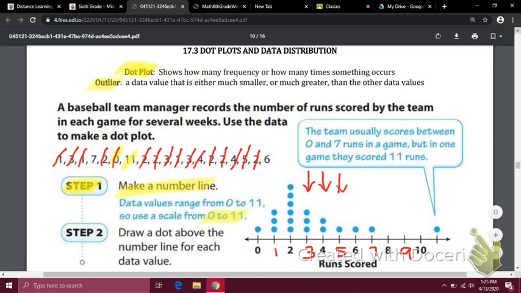The number 6, there's only 1 listed, so you see the number 6 with only 1 dot. Same thing for the number 7, only 1. And then way over here is your number 11, and there's only 1. This number 11 would be considered your outlier because it's way off from all the other numbers. It's far away. So that's all you have to do. Step 1, make a number line. Step 2, put a dot for every number that they mention in your problem.